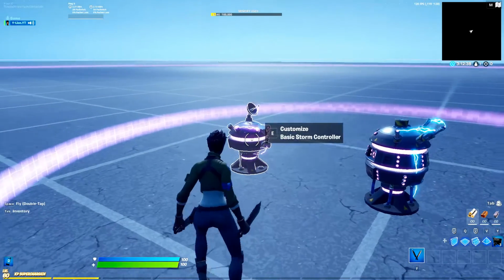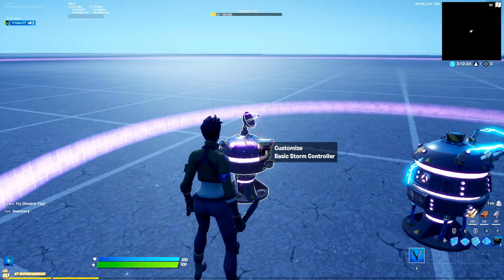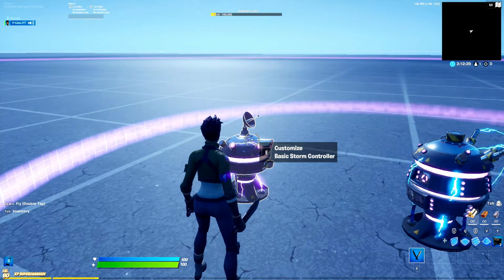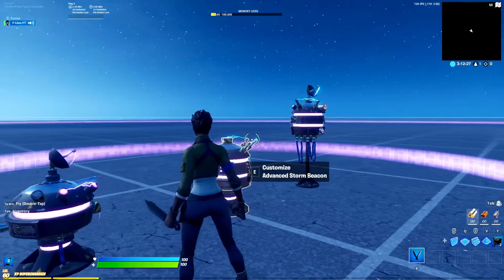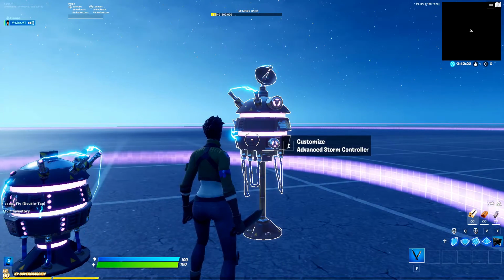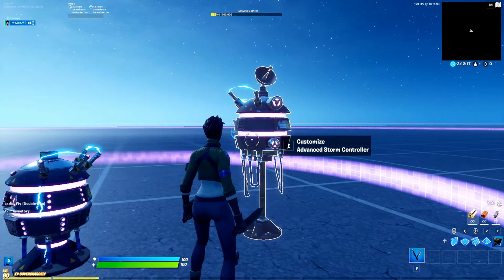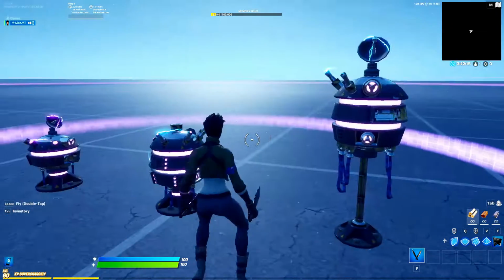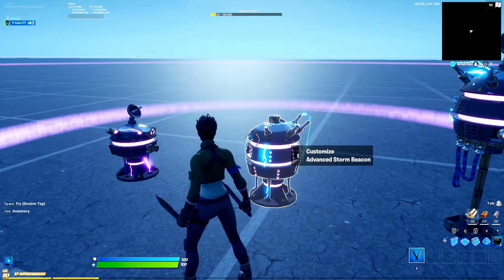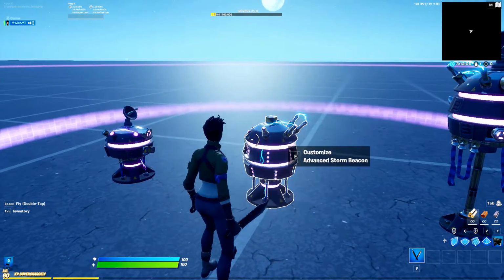Now, first, you have the most basic storm beacon. Simply, this is what causes the storm in a really basic pub match, where the storm simply closes to one point and does not move. The advanced storm controller is what creates the moving storm, and you can edit and create 7 to 9 different waves in the storm, and I'll show you that later. An advanced storm beacon simply allows you to move the storm, meaning if you wanted to choose where the storm goes, you use the advanced storm beacon.